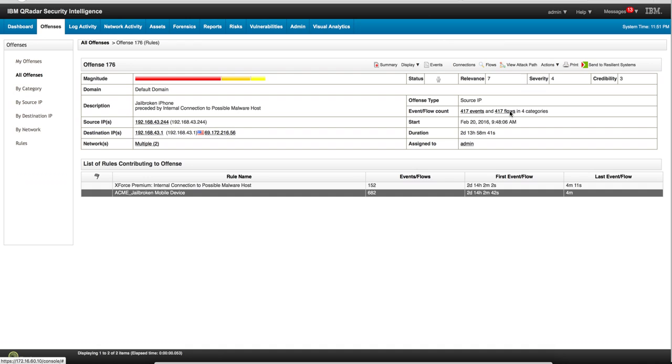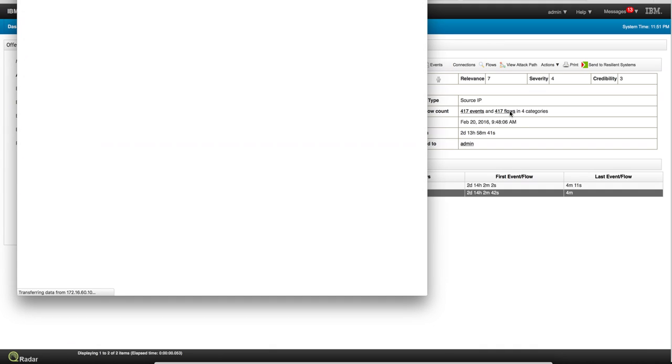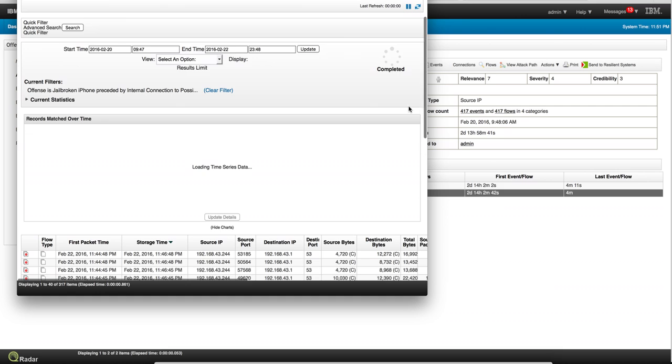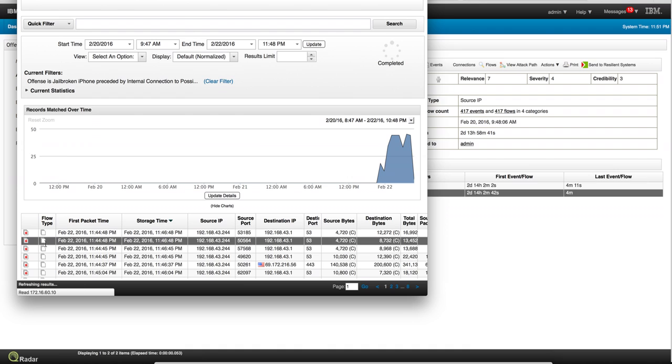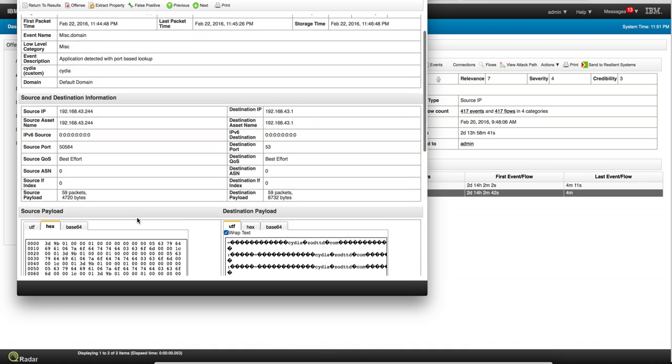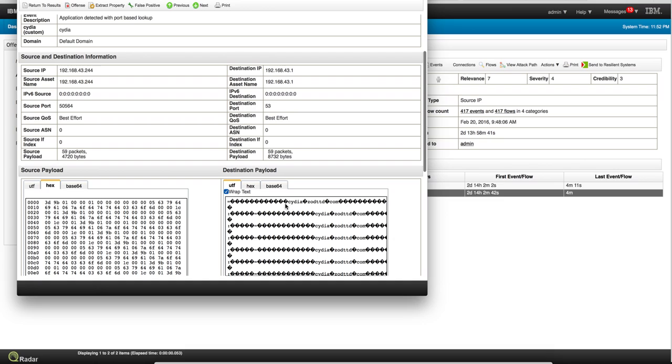If we look here at the flows that contributed to this offense, we can see that there are 417. Let's take just the first one or the second one. It doesn't really matter. And in here we see that QRadar is actually looking at the content of the payload, and here's some data that makes sense, and it found the word Cydia in it.